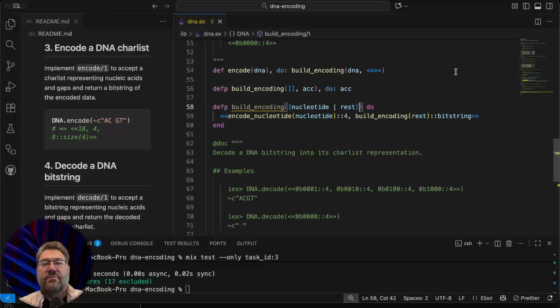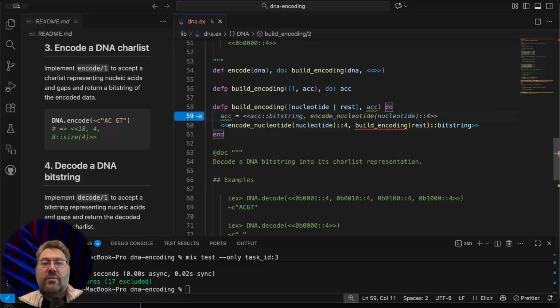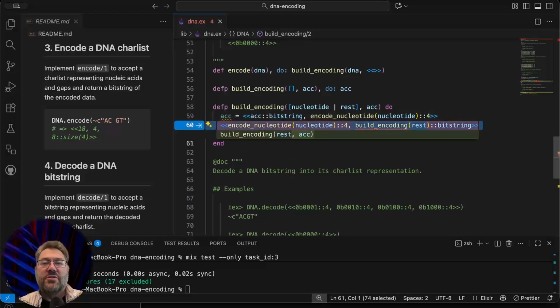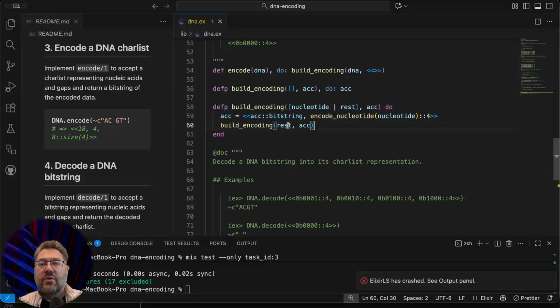Let me pause that for a second. So now we're going to get the list with the first one, the nucleotide, and the rest, and the accumulator. What we want to do is update the accumulator to be whatever we had before the accumulator, plus encoding this nucleotide. Then the magic sauce in the tail call optimization is to call the exact function with the exact signature. So we want to build the encoding with the rest of it and the accumulator.